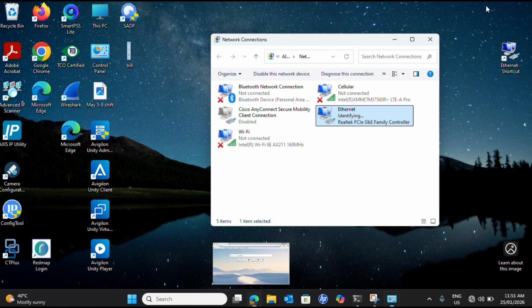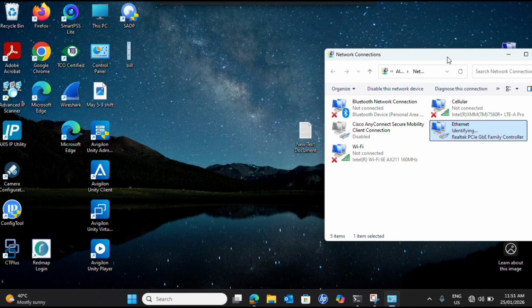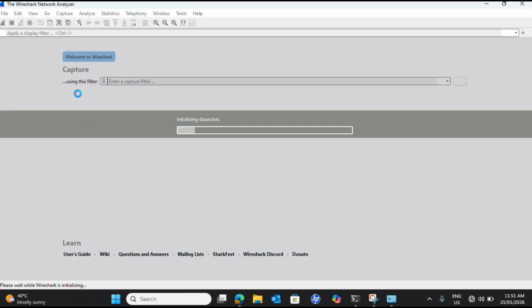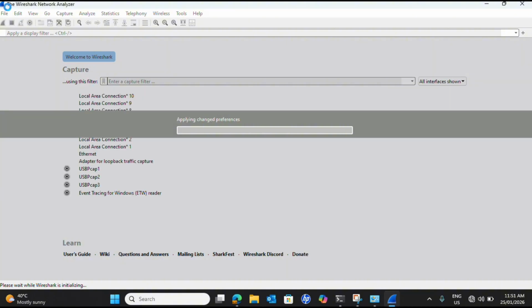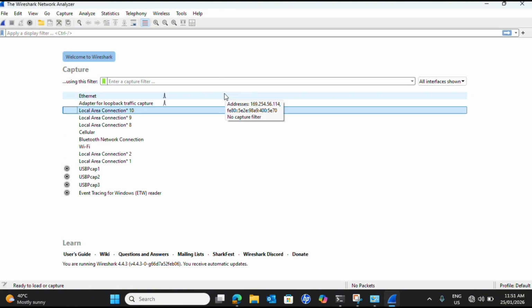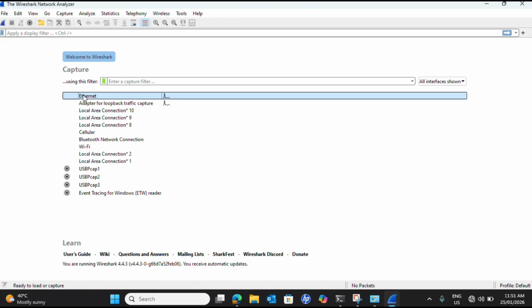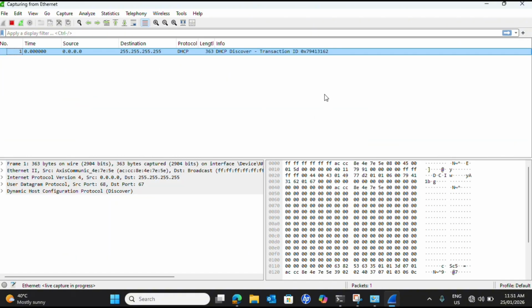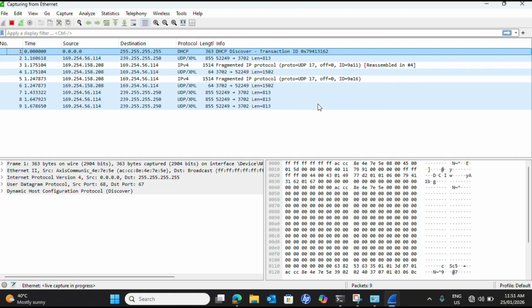So I will show you a tool that we technicians use to get the IP. Open Wireshark. Wireshark is software that will show all the IPs that are connected with my laptop. My laptop will try to find this camera along with its IP address, so that we will find the actual IP address of this camera.